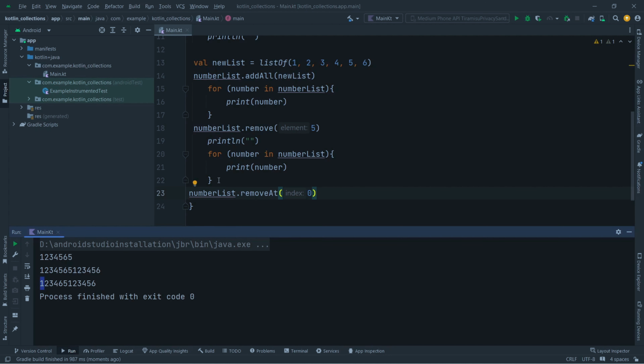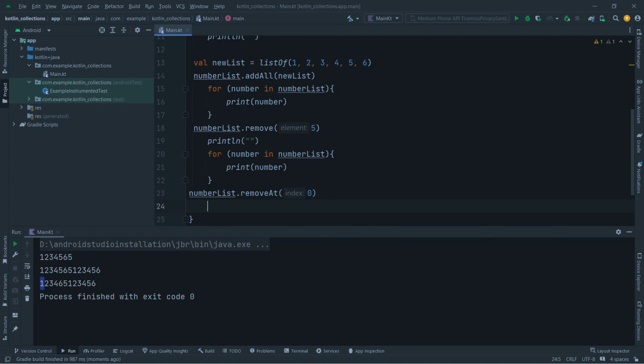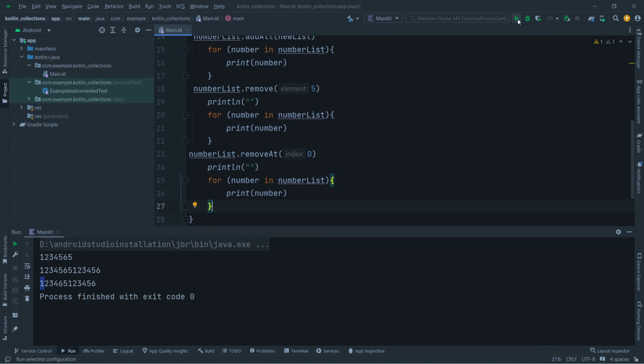Okay. Now if we again print this, we will be requiring a println, and then after this we can simply print this for loop. And if we do it, then you can see this 1 has been removed from here, right, which was previously existing. It has been removed. The reason is we are using this removeAt.